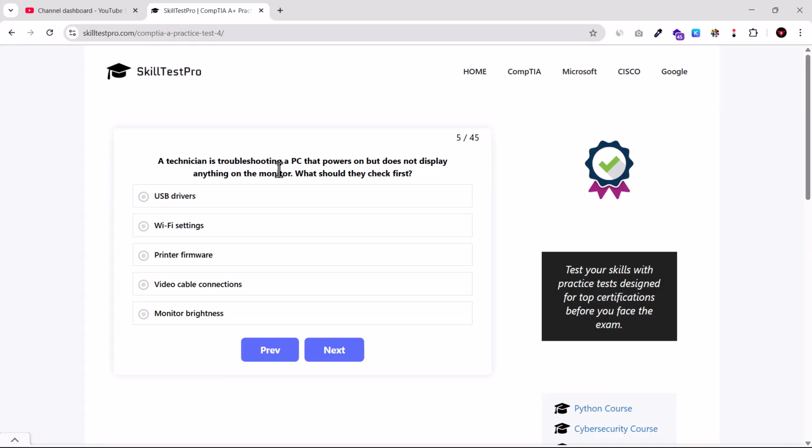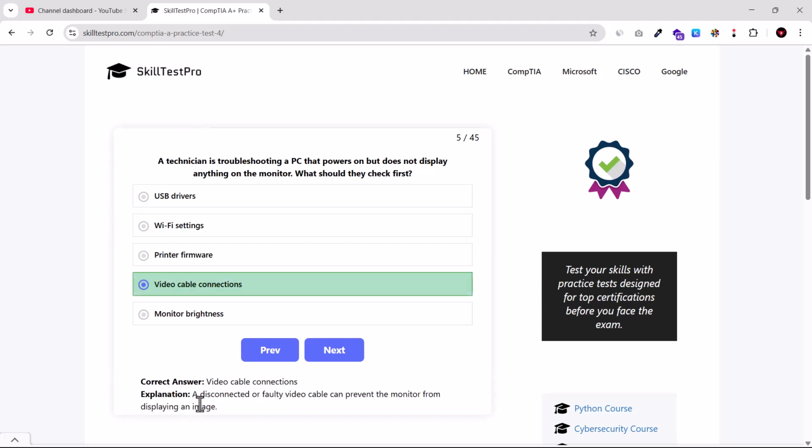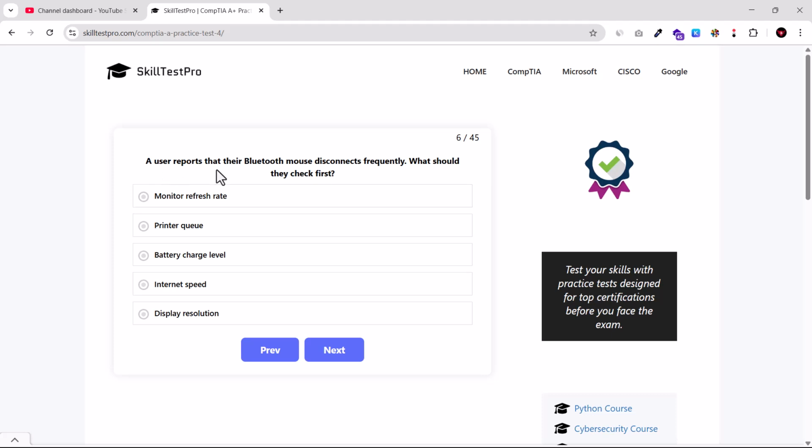A technician is troubleshooting a PC that powers on but does not display anything on the monitor. What should they check first? USB drivers, Wi-Fi settings, printer firmware, video cable connections, or monitor brightness. And here the correct answer is video cable connections, as a disconnected or faulty cable can prevent the monitor from displaying an image.